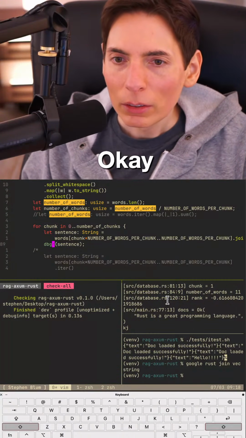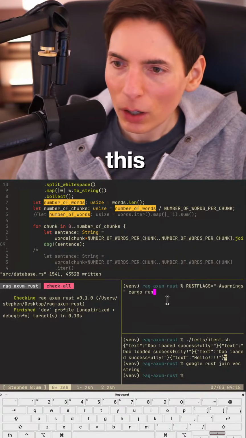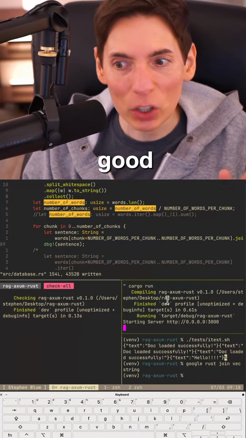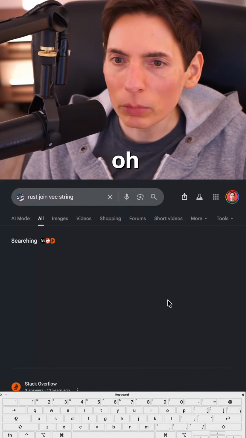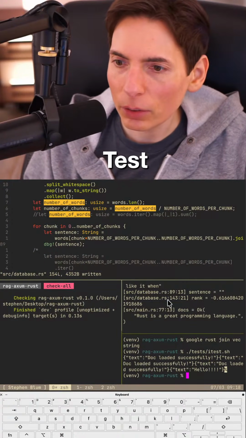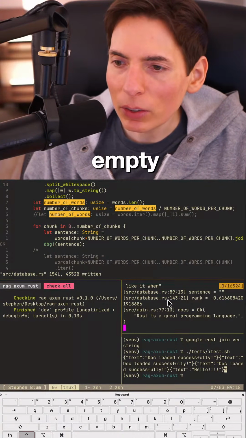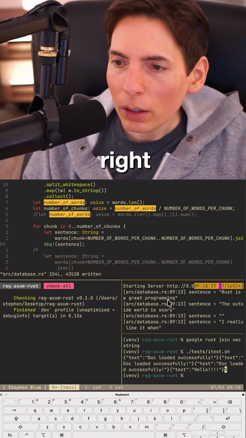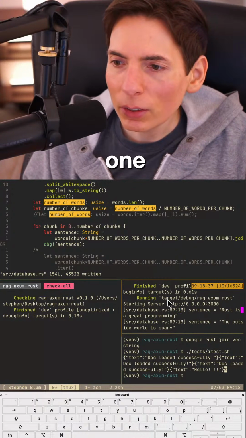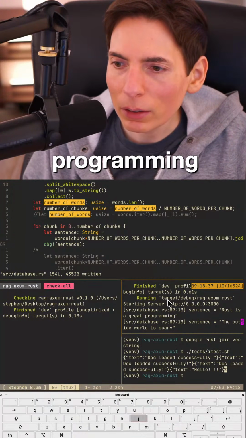Okay. Let's try it. Let's try it, you guys. Are we good to go now? I think we're good. Run. Oop, not that. Test. Okay. Sentence is empty. Uh-oh, we got an empty sentence here. All right, so we got one sentence here. Rust is a great programming.